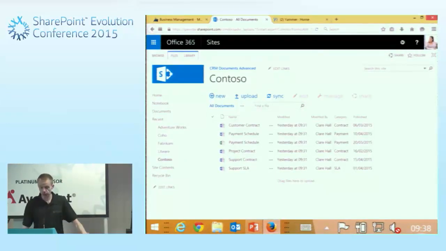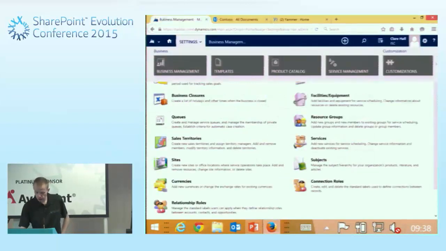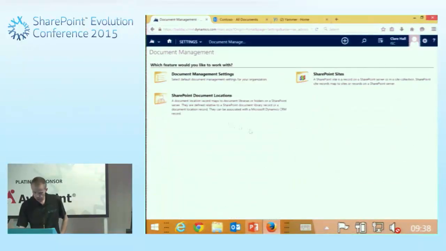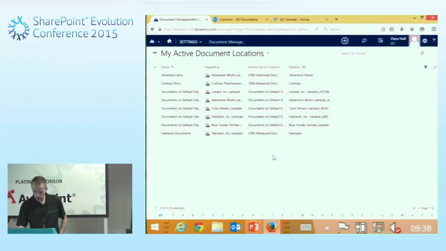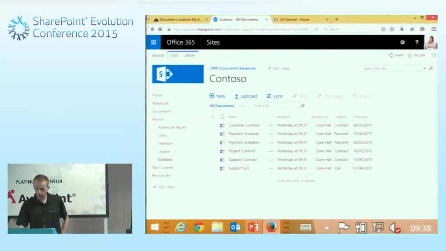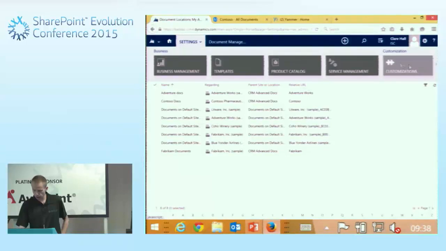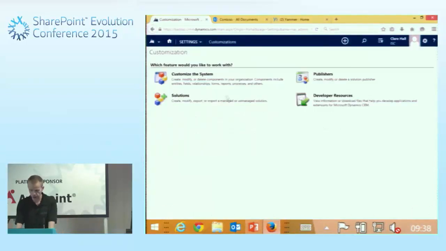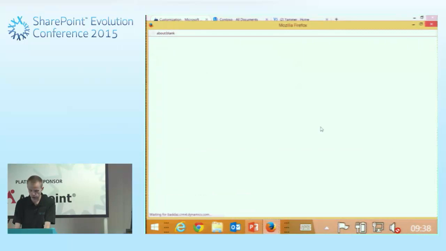I've already linked this location in. So inside of CRM, inside of document management, I've already set this location. So in here, we should see Contoso docs, yeah? And that's linking to this location here. Now, there is a little bit of customization, which I have to do very quickly. Because what I want to do is make those metadata columns available inside of CRM for me to see.